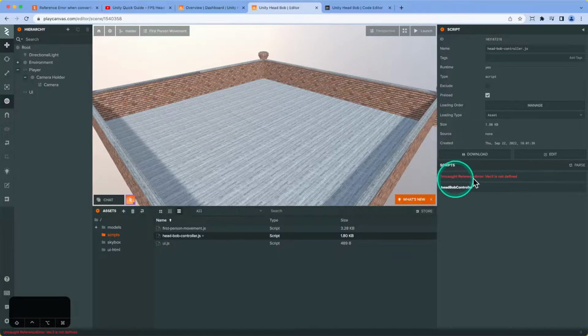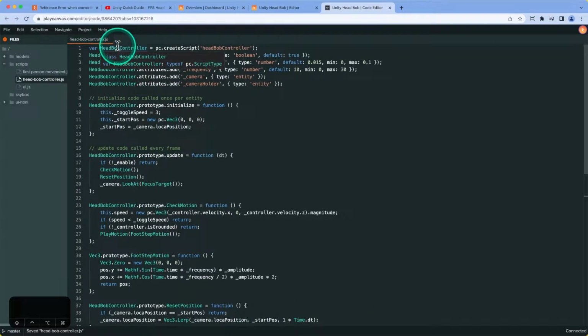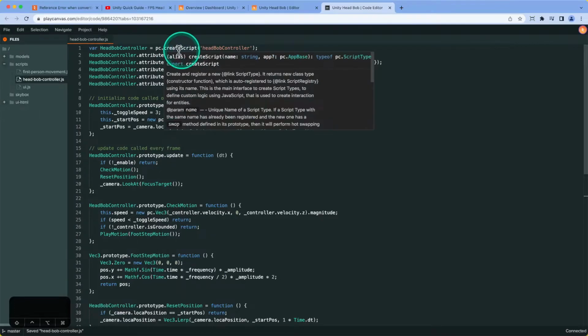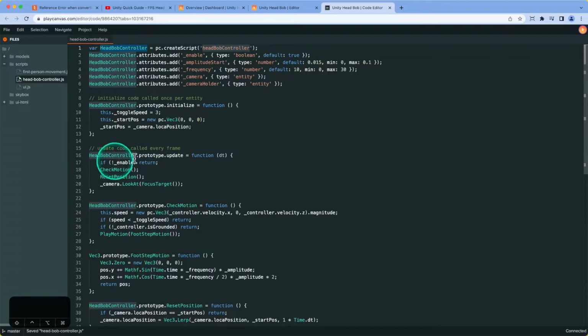And we've got our first error, which is an uncaught reference error, effectively not defined. And that's because somewhere along the line they've created the class, or the script type variable. And from here, this is where we add our functions. So we've got the initialize and update functions. They added their own function called check motion, which comes again from the tutorial.